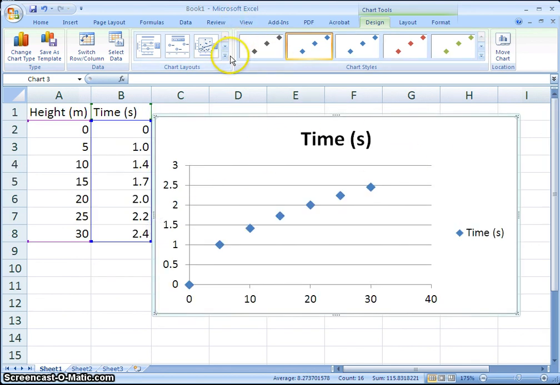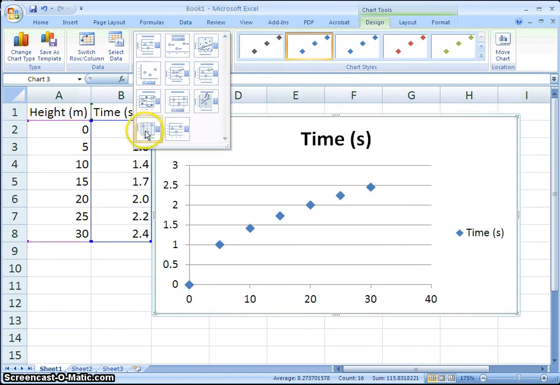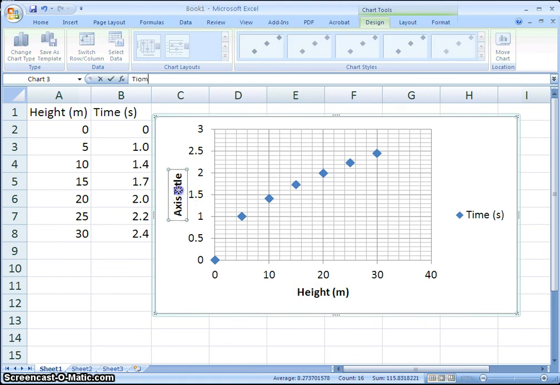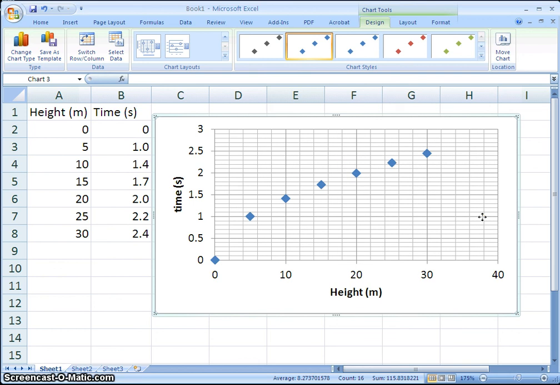Real simple. It gives you a few different views. I like this view. All right, what do we have on the x-axis? We have height. This is the variable that you are controlling. Make sure you put in the units. Here we have time. And that's in seconds. And since we only have one data trend, we can just get rid of that. We don't need a legend. You should have a title on there.